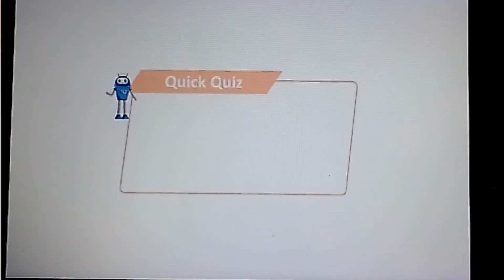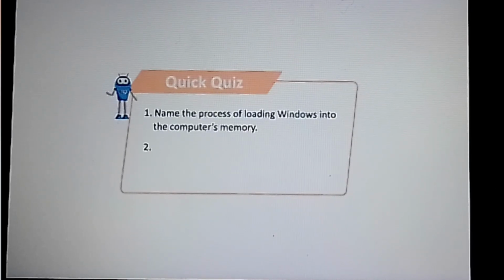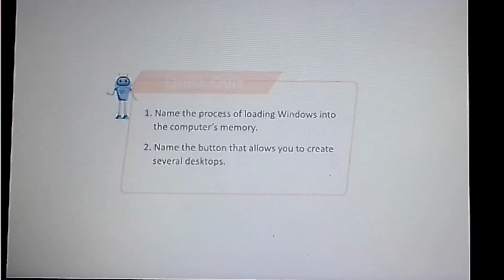Quick quiz. Number 1. Name the process of loading Windows into the computer's memory. Number 2. Name the button that allows you to create several desktops.